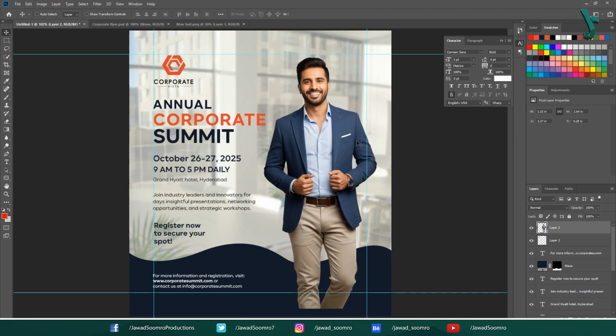The man is in formals and smiling, giving off great corporate vibes, which is exactly why I chose this particular image. Of course, you can pick any related image for your own projects. Google Gemini or free image websites like Unsplash, Pexels and Pixabay are great resources.